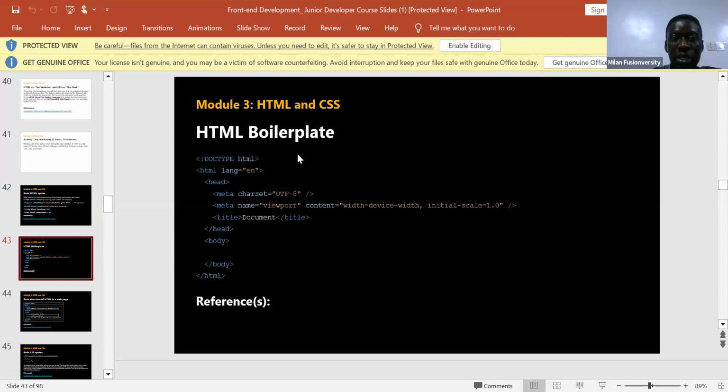So now we have the HTML boilerplate, or the HTML page structure. Before you start writing your HTML syntax, before you start coding or doing anything that has to do with front end, as far as HTML is concerned, first you have to create the HTML page structure. So the first thing we have here is called the doctype html. And I said this doctype tells the browser about the version of HTML that is being used.